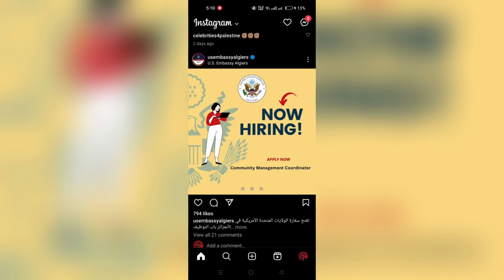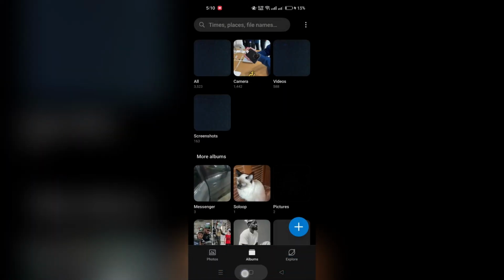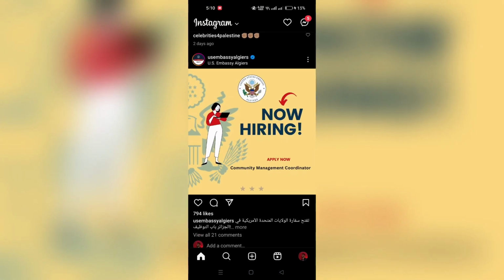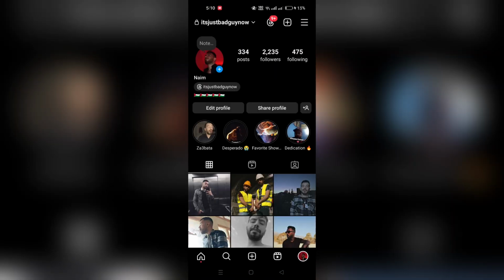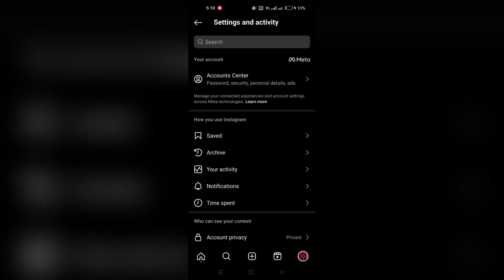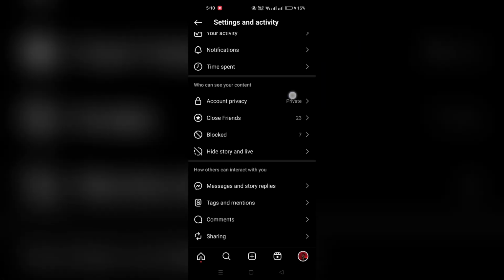On your account page, tap on the hamburger menu icon in the top right corner, and from the menu that appears, tap on Settings. In the Settings menu, scroll down and find the Security option. Tap on Security to proceed, and under Data and History section in Security, look for Access Data. Tap on Access Data to view more options.